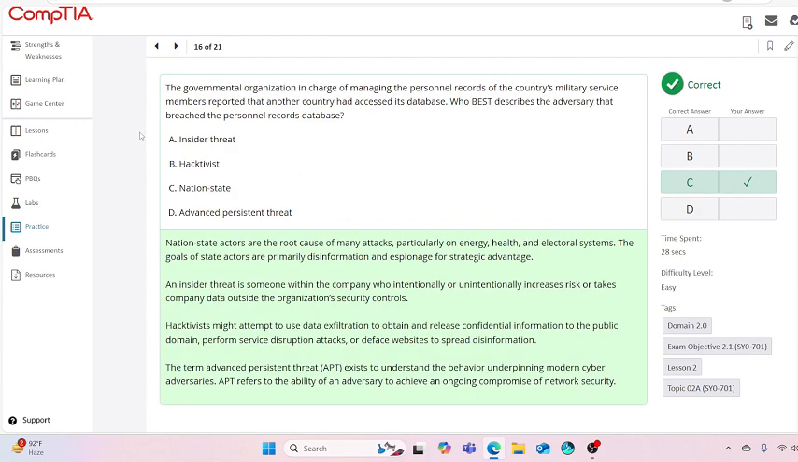The governmental organization in charge of managing the personal records of the country's military service members reported that another country had accessed its database. Who best describes the adversary that breached the personal records database?